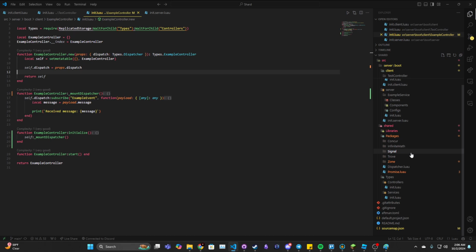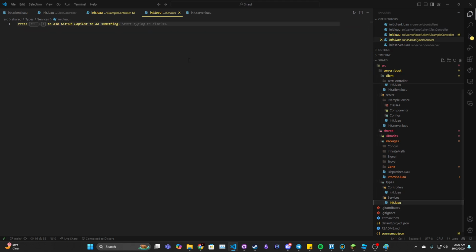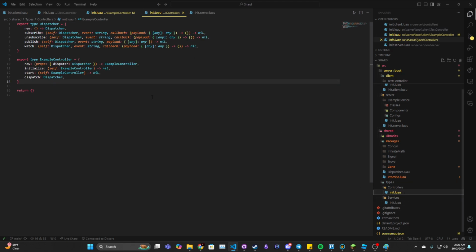The last thing to cover is just types. There's a general file for your types. Services don't have anything. We have the dispatcher class and the example controller, which actually I don't even know why the dispatchers are in here, probably just for type checking. But this is pretty much the devlog one of the shard framework.